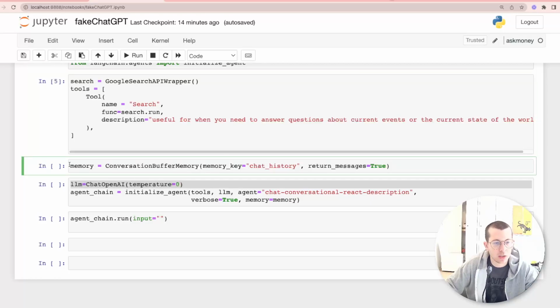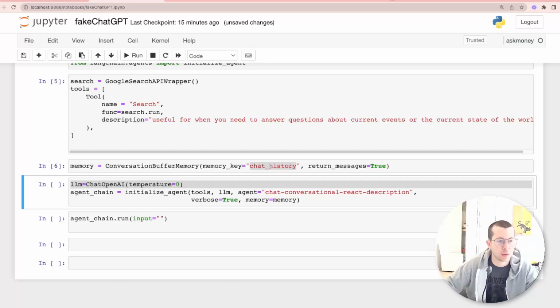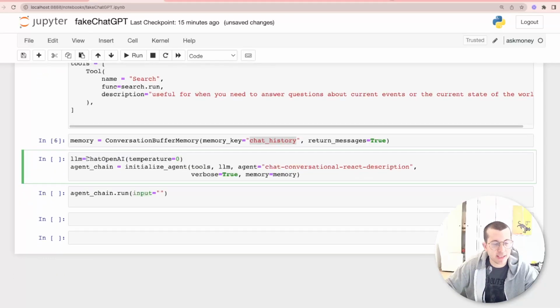So here we are. We're going to use the conversation buffer memory, the really basic one. Give it a key. Press enter. And then we'll instantiate the LLM. We're using the chat OpenAI one. And here we'll initialize it, pass in the tools, the LLM, and this agent type, which let's go and check that up in LangChain.